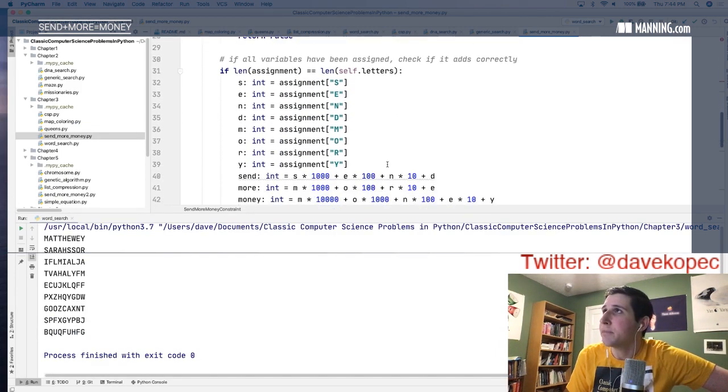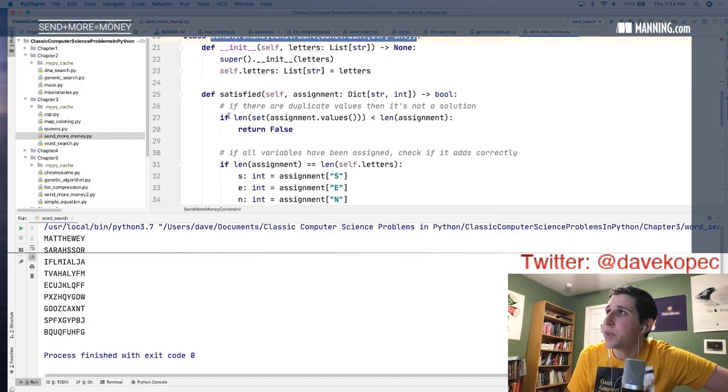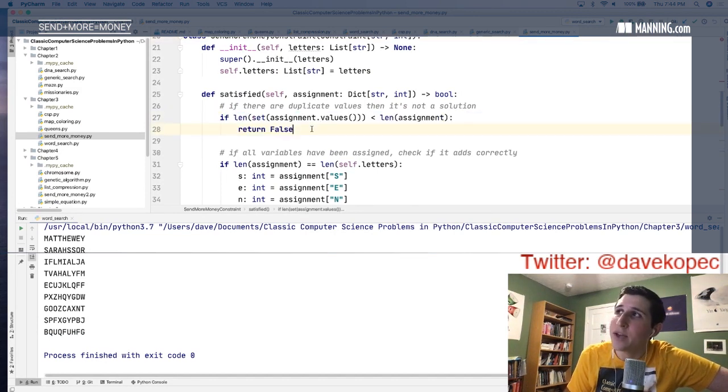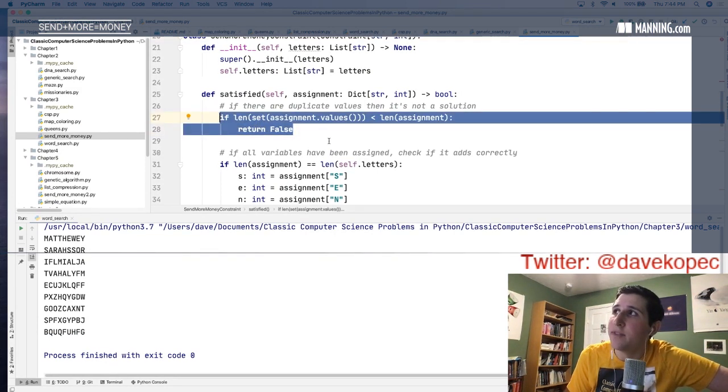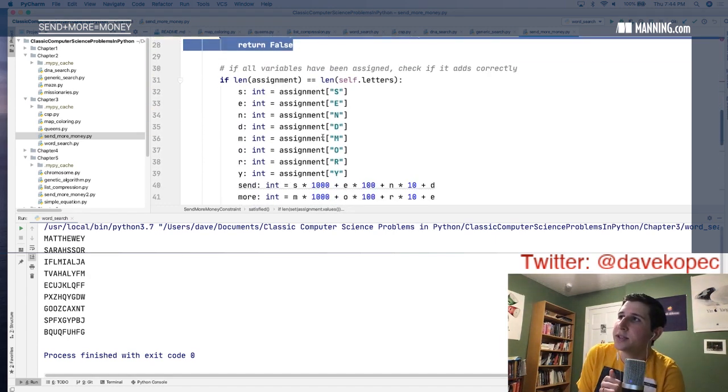Looking at satisfied, the first thing we'll check is, have we actually tried assigning some value to every letter? Until we've actually tried giving every letter a value, there's no point in doing the arithmetic, because if I don't have a value, there's nothing for me to add up. So I need to actually have values. But once I have all the different potential values, let's see what I can do.